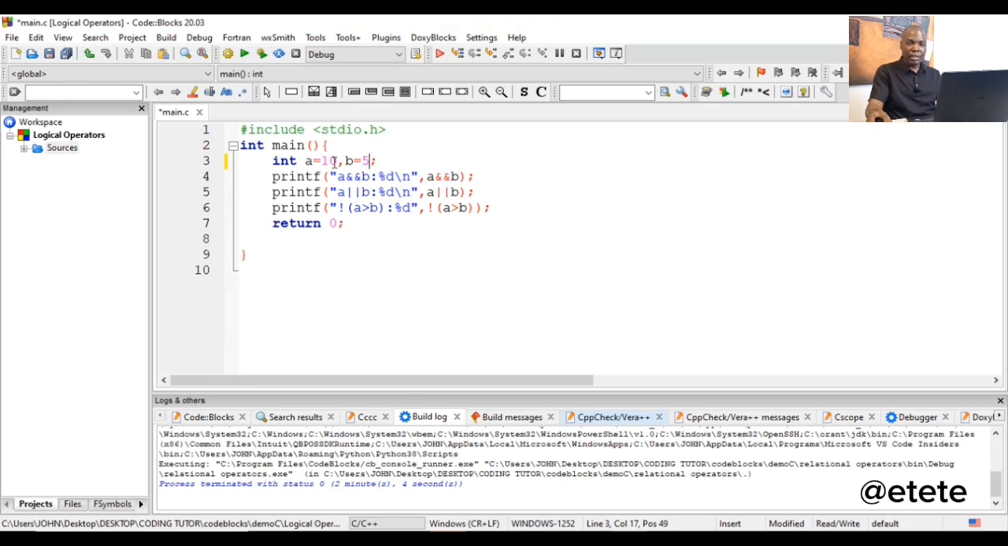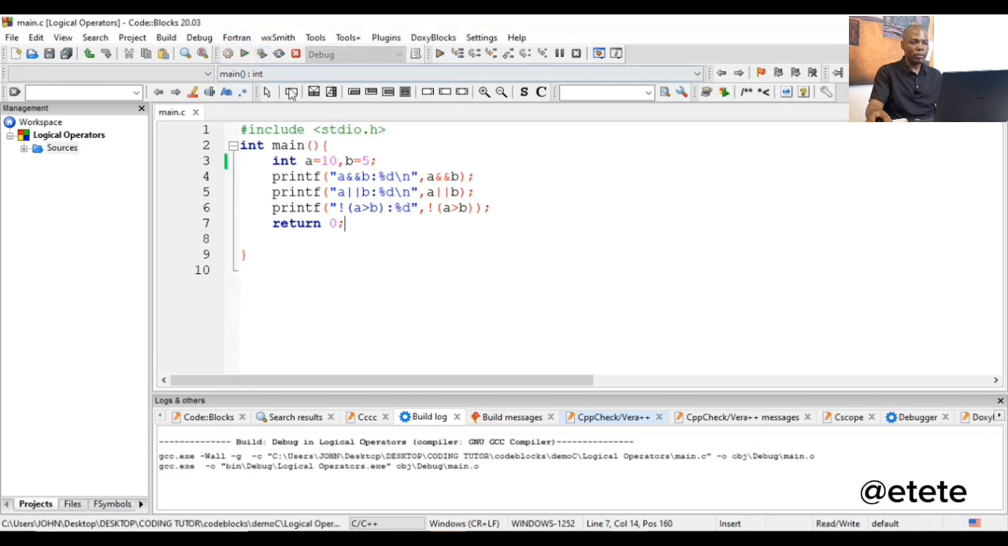Because in C, anything that is non-zero is 1. And that is true. So A is true, B is true. So this one will return true, which is what? 1. A or B, this one will return 1. While A is greater than B is true, but the NOT will change it to false. So that will be 1, 1, 0. So let's run this one first and see what the output will be.